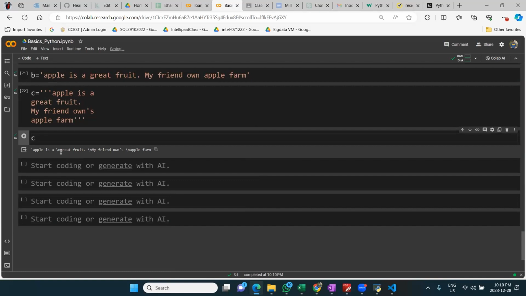Apple is a great, next line. Backslash n means next line. Apple is a great fruit. Next line, my friends own. Next line, apple farm. Okay. So that is the difference between single quote, double quote, and triple quote. Any question in this? Any doubt?